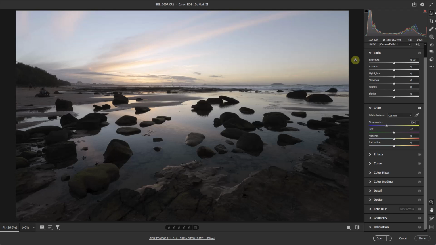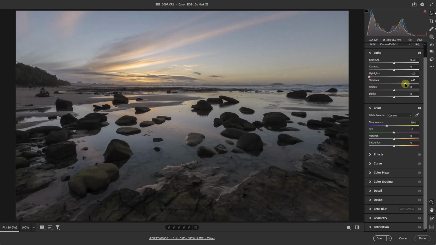Now, some of the edits which we've dealt with in previous videos include the optics, which I've already done, cropping and straightening, which I've also done, but it's pretty obvious where we need to start here. So let's begin with the highlights. I'm going to drop them right down to the left, and with the shadows I'm going to move them up until I feel the image looks about right.